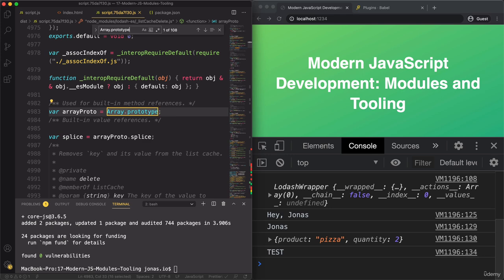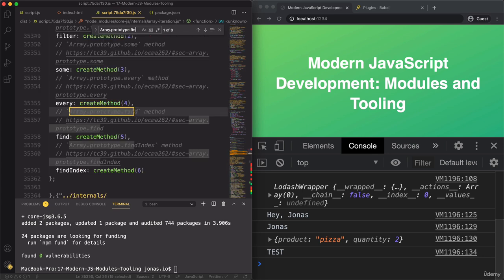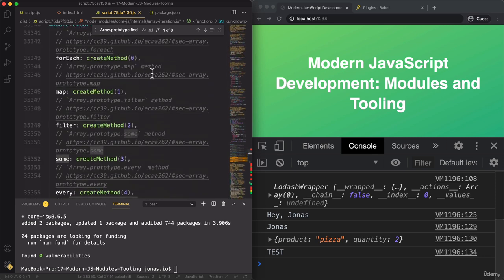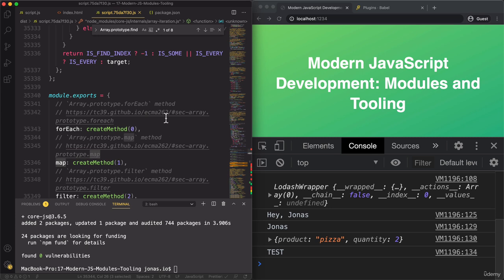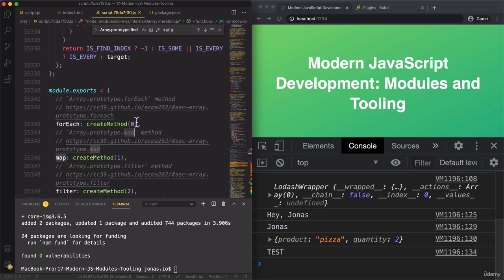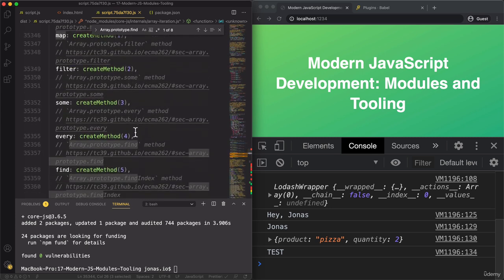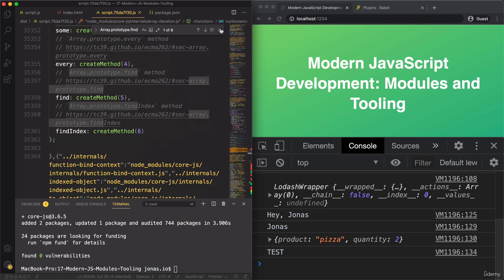So array.prototype.find, and so, well, here it is. So Babel then uses this weird create method, but what matters here is that this will basically implement array prototype find. And the same for find index, every, sum, filter, map, and also for each. Even though these last ones here are not ES6, but for some reason they're still polyfilled here.